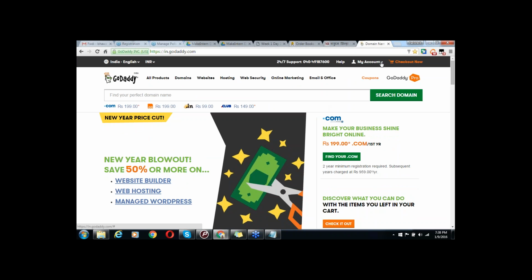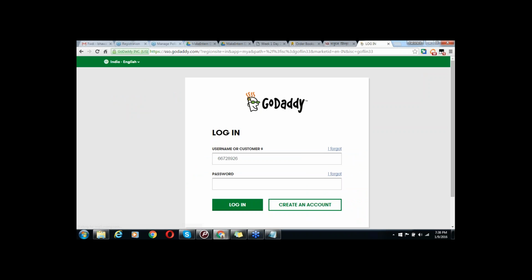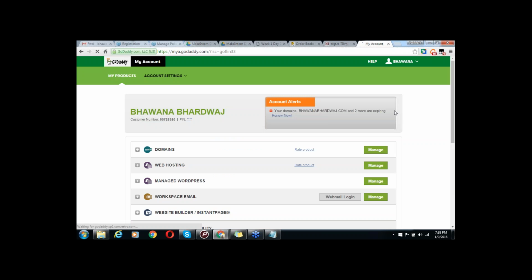In that account, you will get My Account, and in the My Account option you can click on visit. You will provide the user ID and password to log in to that account. That user ID and password you created while buying the domain and hosting. When you were buying the domain and hosting, whatever user ID and password you created, you have to provide that to log in to the GoDaddy dashboard. It's a GoDaddy dashboard. There you can see whatever products and services you have bought from GoDaddy.